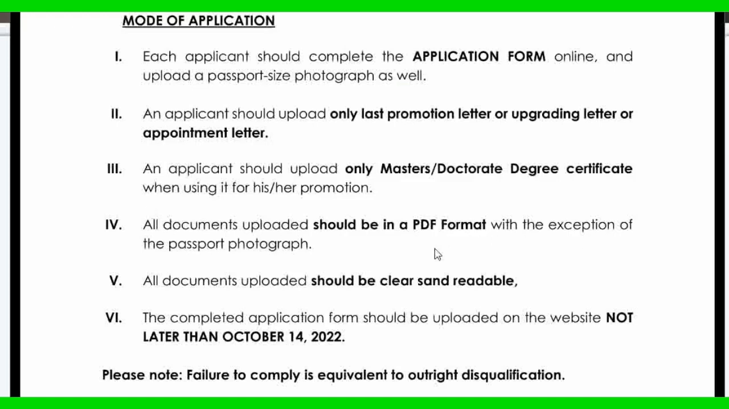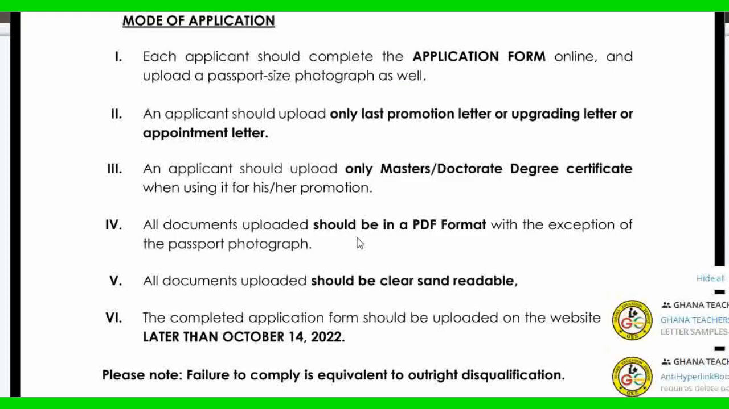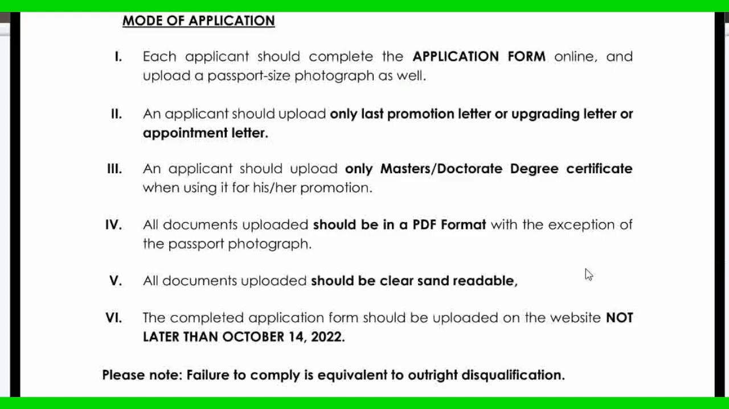So all documents, all certificates should be in the form of PDF. Your CVs should be in the form of PDF, except your passport picture. So if you don't know how to convert a Word document to PDF, or how to convert a picture to that of the PDF, you can watch my video converting Word file to PDF file and vice versa on YouTube. And the name of the YouTube channel is WiseB Arena.